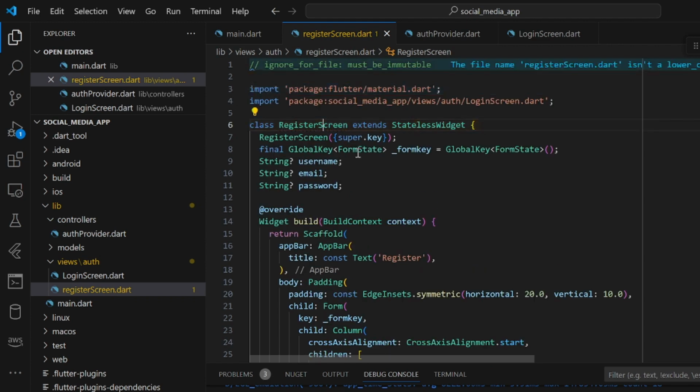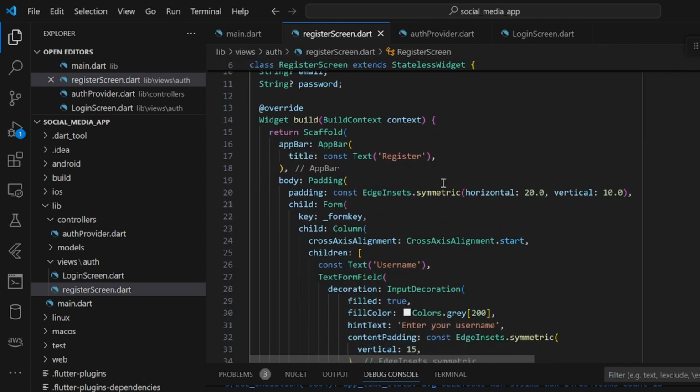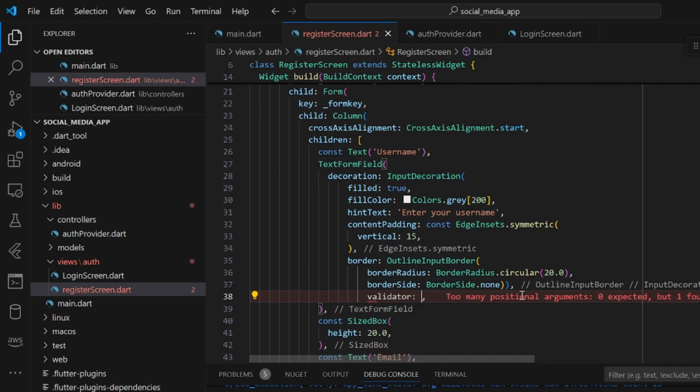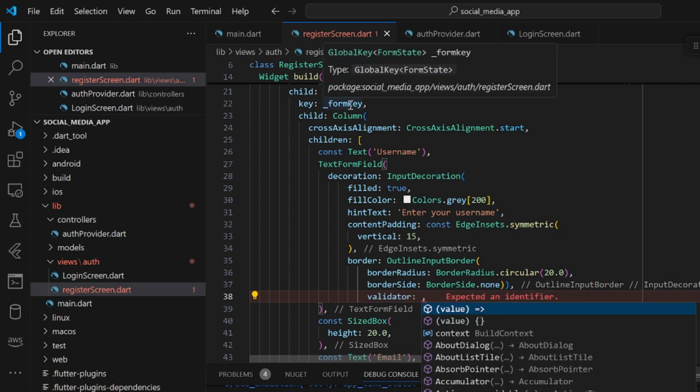All right, so I just ignore this in the whole file so we can have peace of mind. All right, this username, and that's for password. Okay, so what next? The next thing is to come here, locate our text field and say validator. Because we're using this form key, we can add validator to it.